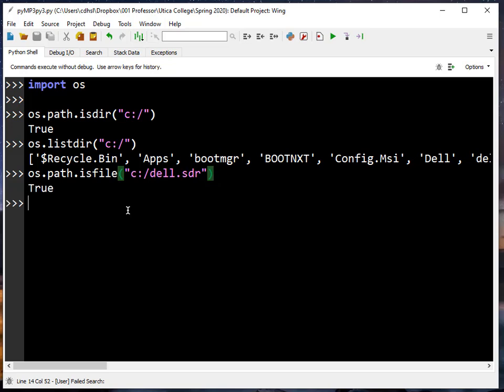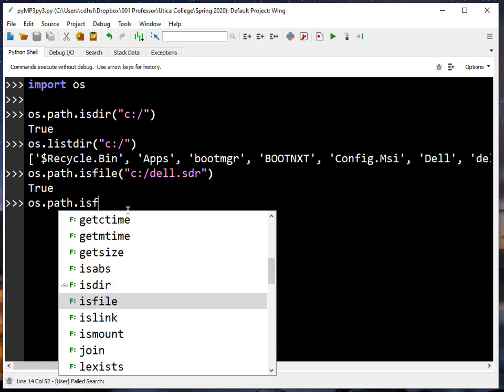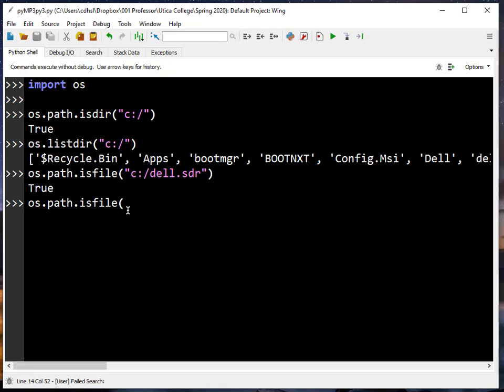So if I said os.path.isFile and I said, quote, // it comes back false because we know // is a directory. So it's giving us that indication.